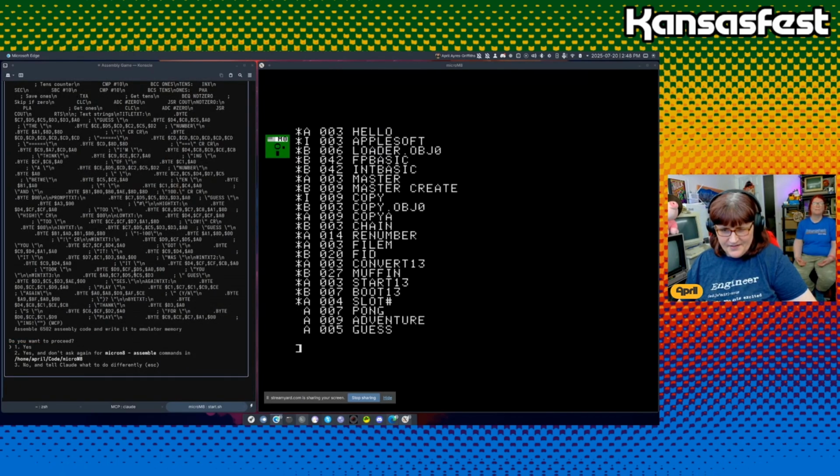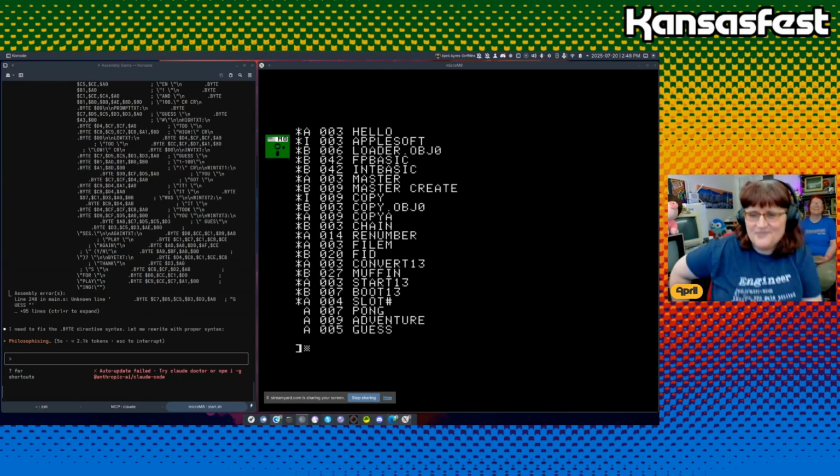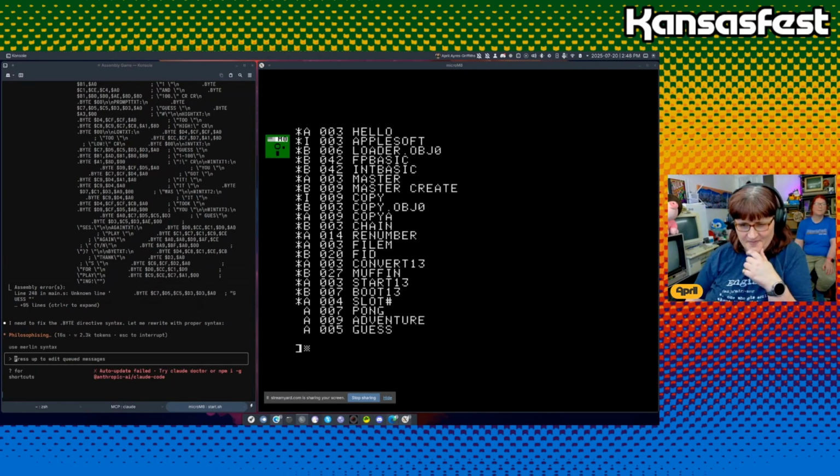It got... don't know about that. We'll see what it's going to do here. It doesn't look like Merlin. I think you needed to say Merlin, but we'll see. It's complained about the dot byte directive. Yes, I did. I will give it a hint here: use Merlin syntax. I did not do that up front.